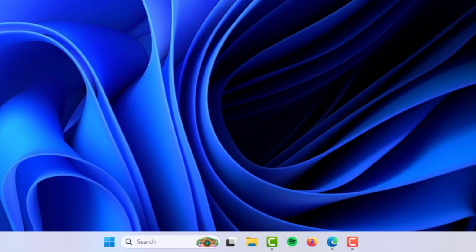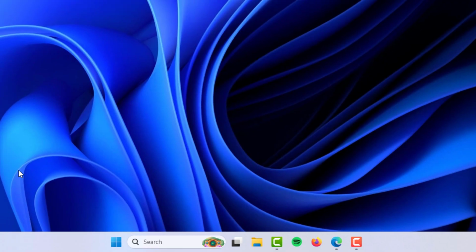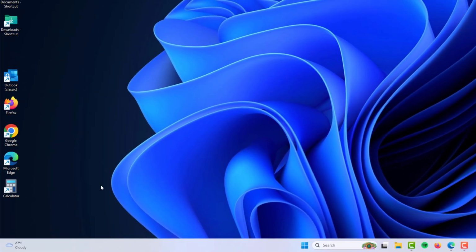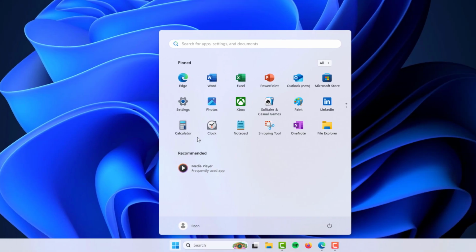So how do we add them down here? Well, I'll show you right now. I'm gonna go ahead and open some of these apps that I use on a regular basis, and I will show you how easy it is. So for example, I'm going to click on calculator. You can access it here or you can go to your start menu and also access it there.